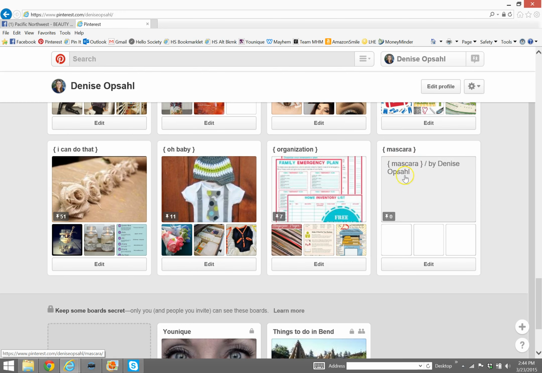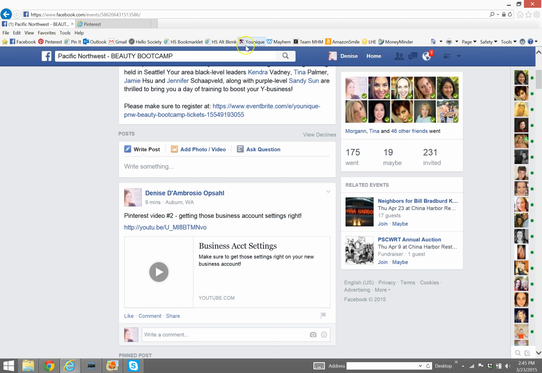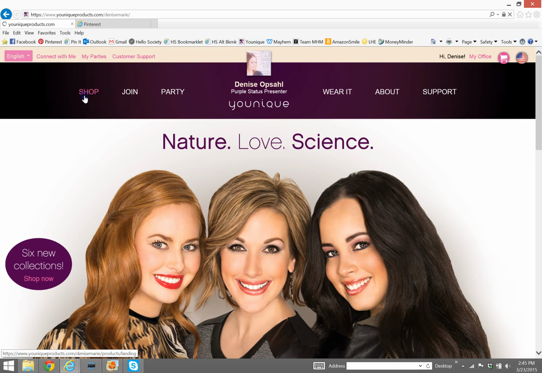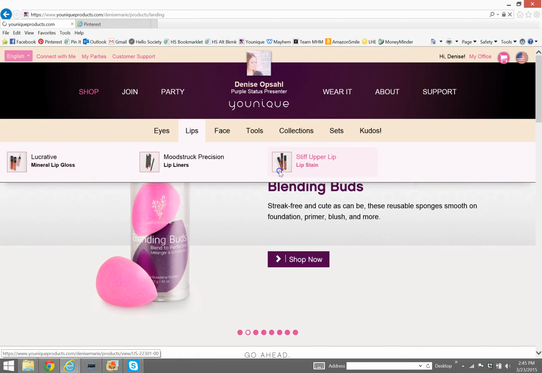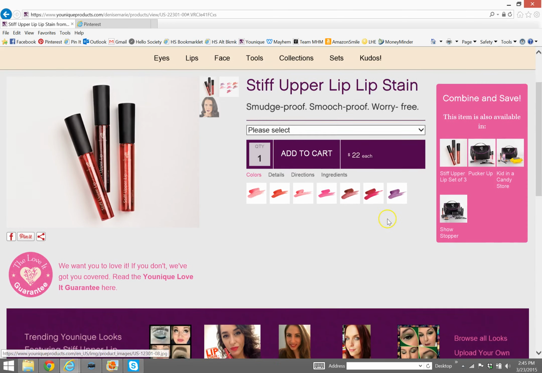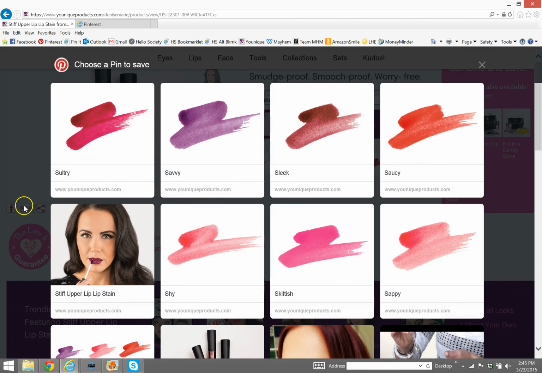Now, let's say we're on this board here that has no pins yet, and we've all seen the pin it button on different websites. To be 100% honest, I don't know, I'm going to go to the unique site and see if we have a pin it button. I've never paid that close of attention. So let's check out the lip stain. It does. So you can pin directly from your unique website.